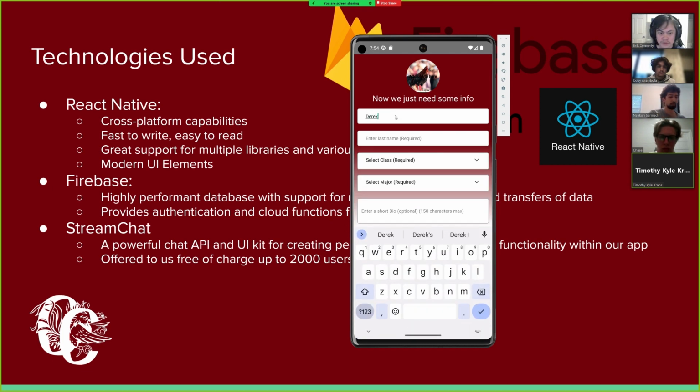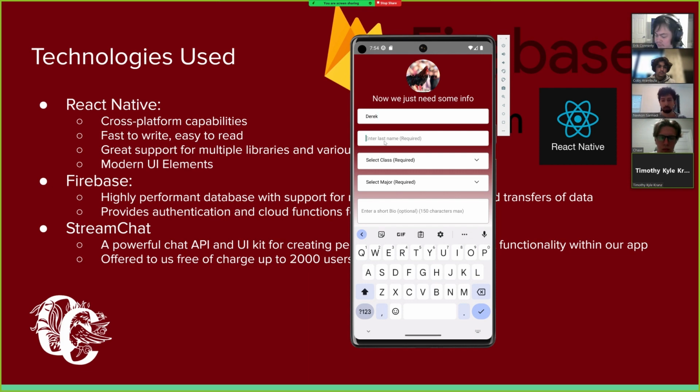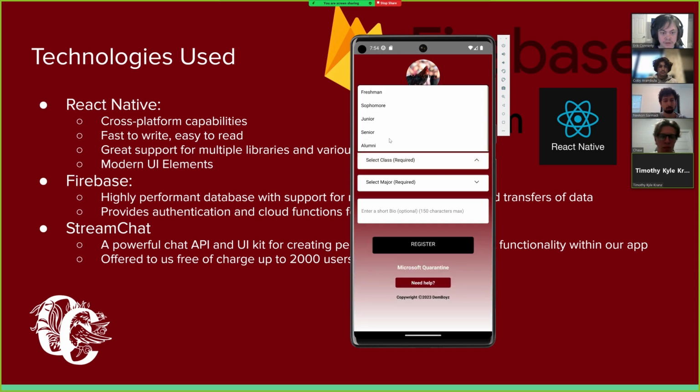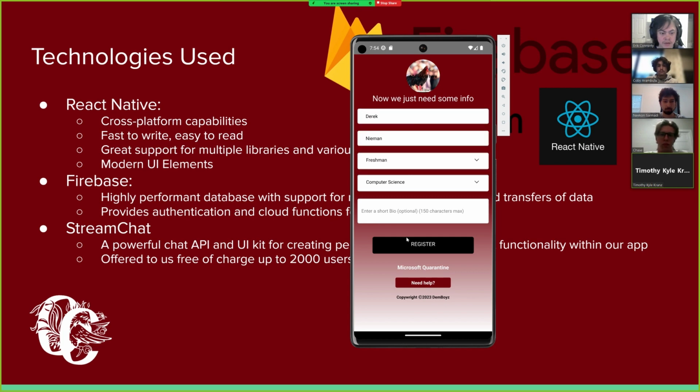So I want to preface this by saying that this whole event is taking place during freshman orientation. It's after the first day, and Derek Neiman has just heard from his freshman orientation leader that there's this app he can download, and she has suggested that he download it. So he's putting in his information, and now he's going to create an account.